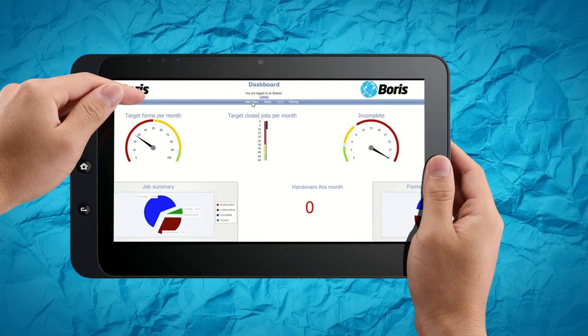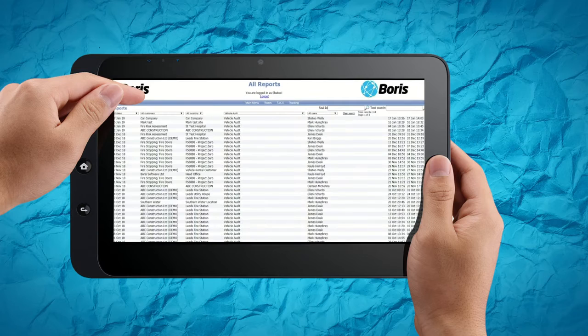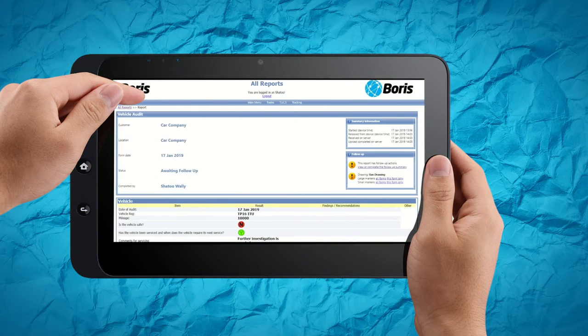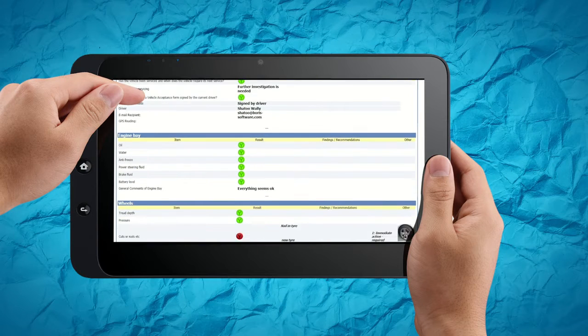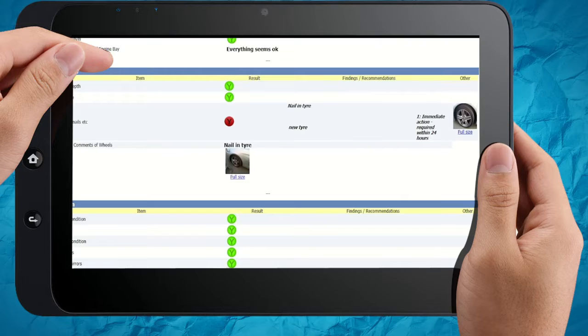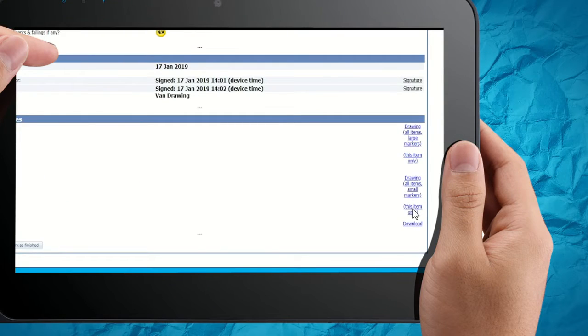Filled in a vehicle audit with BORIS, it feeds straight through to the back office in real time. If we select the form we filled in, BORIS shows us all the data we collected in the field. Customer information, the date of the audit, and the details of any actions that need to be taken, along with any supplementary information collected by the inspector. Here we can see that there was a nail in one of the tyres. We can even see the marked up drawing, which shows the nail was in the back left tyre.